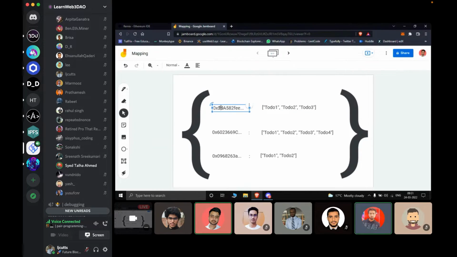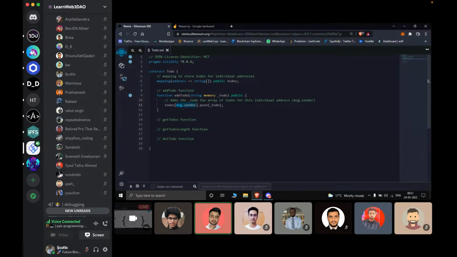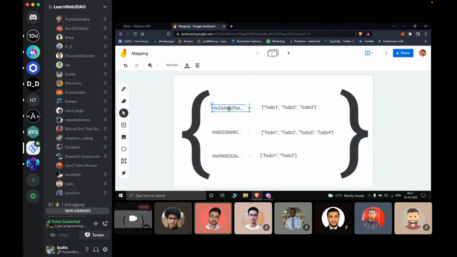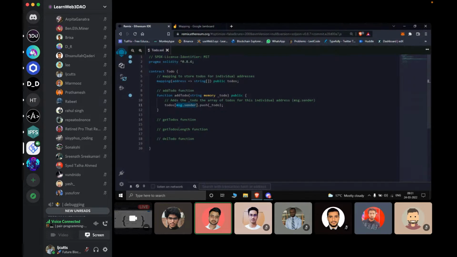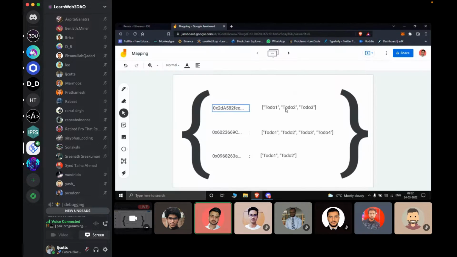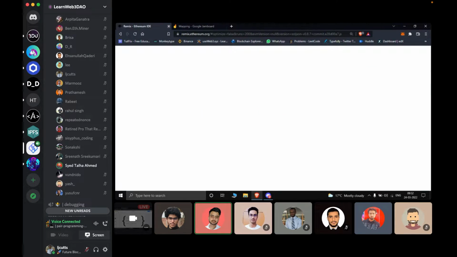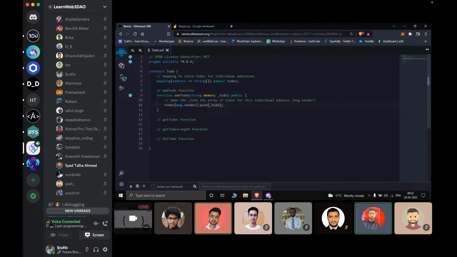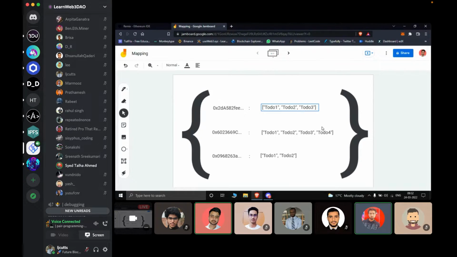All right, and then what it's doing is it's accessing the array. So to do's of message.sender, let's say the current user is this one. So to do's of message.sender means to do's of this address, and to do's of this address is going to give us this array. So we have reached this array, and in this array we are just going to push the to do that we just called. Let's say we got to do 4. So in this array we are just going to add to do 4, leading to the array being updated by the push keyword.